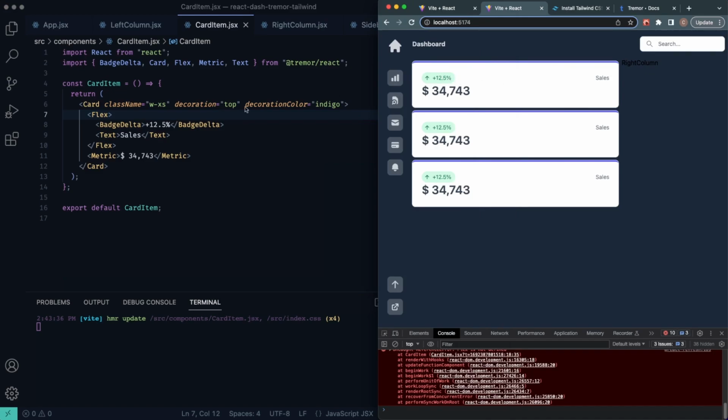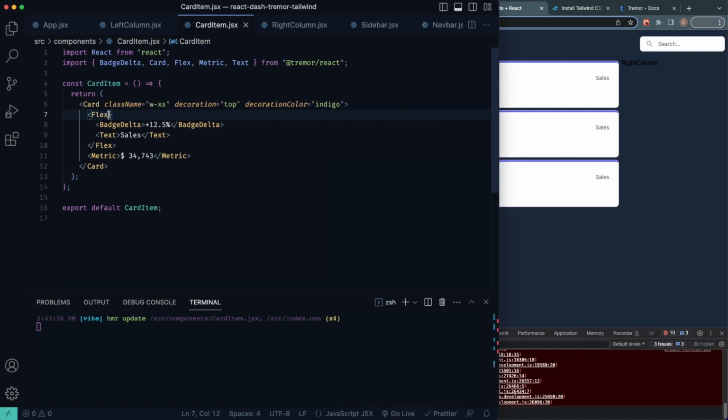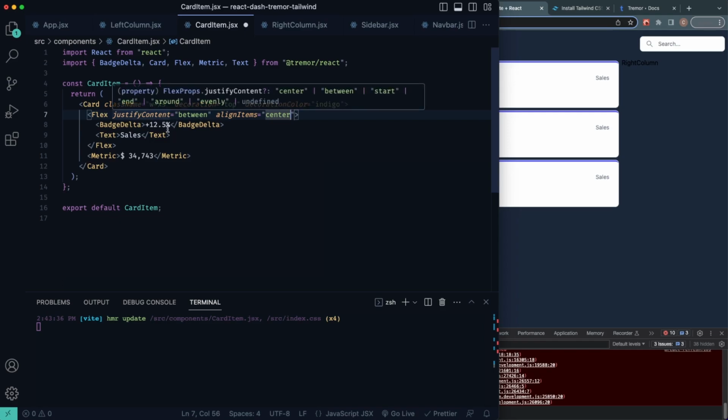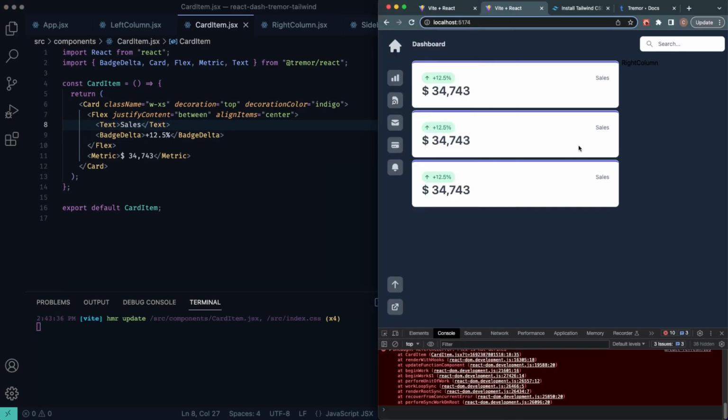It's not laid out exactly how we want it, and that's okay. So let's go into this flex here. And what I'm going to say is justify content. I want this to be between. Then I want to say align items to the center. And inside here, I'm going to put this. I actually want this to be above the sales. So let's see how that looks when we save it. I think that is looking pretty good.